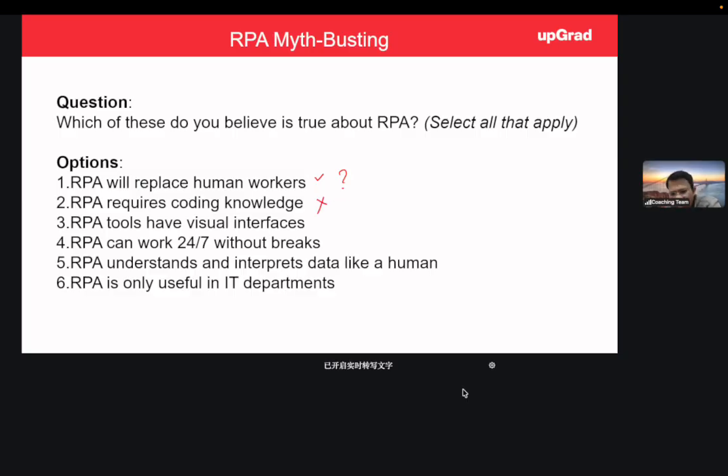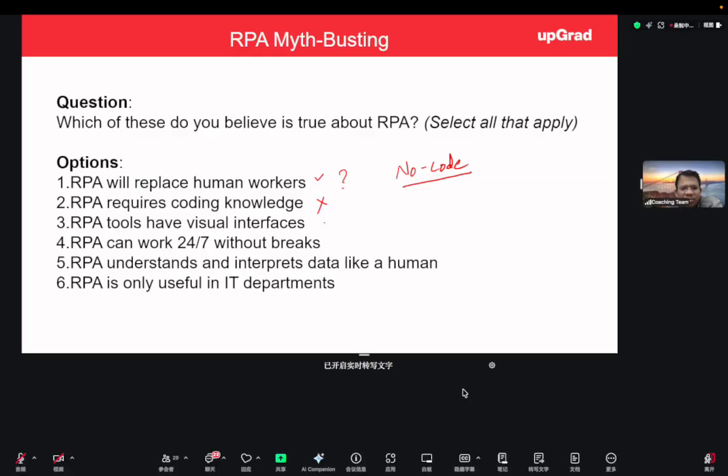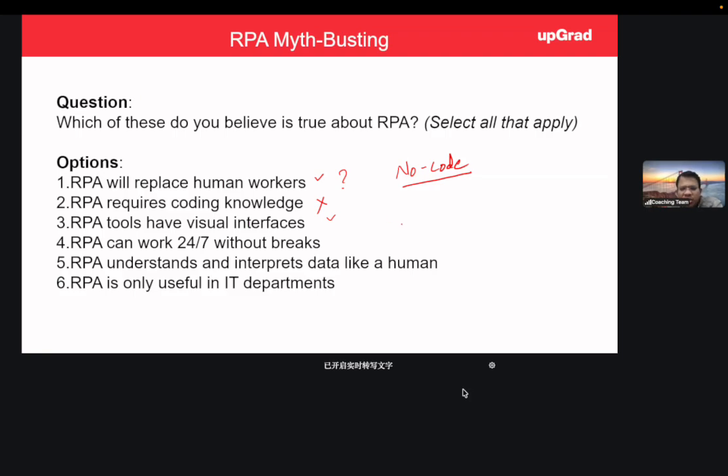The next statement is not true nowadays. Earlier, when RPA was introduced, it was slightly true, but now you have drag-and-drop, low-code, no-code tools and interfaces that will take care of coding at the backend. As a user, you just select the interface for your use, and the entire coding is taken care of at the backend. RPA has visual interfaces; most platforms provide them.